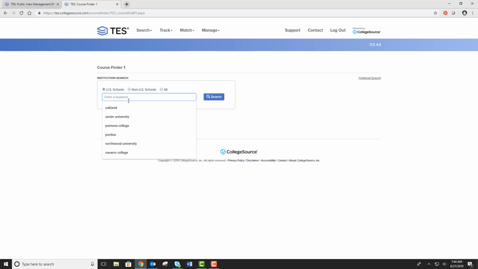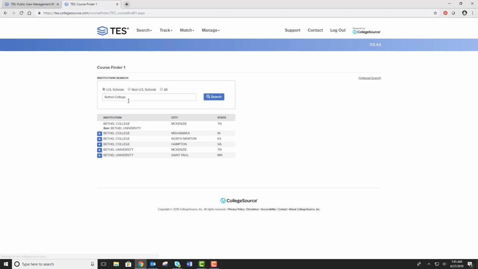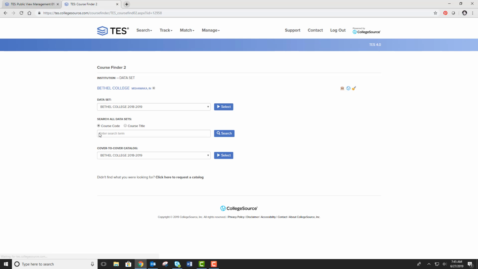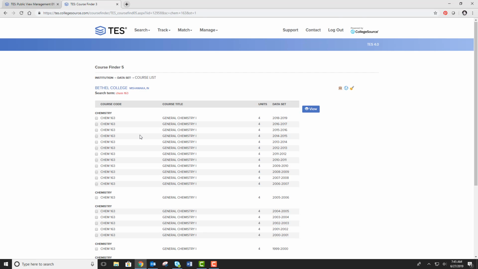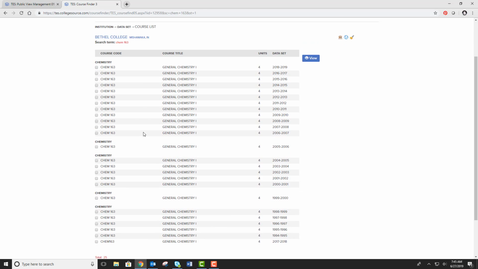To begin searching for a course, I choose search and then I type in the name of the institution that I'm looking for. There are going to be a few Bethel colleges and I will need to check the location to select the correct institution. Once I am on an institution's home page, I can search for a course two ways. I can either type in the name of the subject and the course number, which will load all courses past and present that are currently in the database.